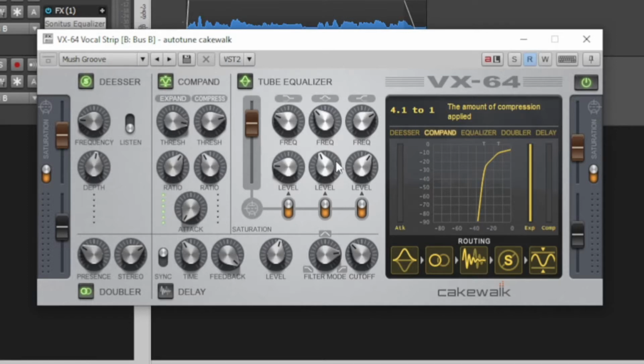Tube equalizer. There's already an EQ that I have on one of the tracks, but I had to add an EQ to this one as well. So I'm using 2 EQs. Why am I using 2 EQs? I don't know. I just feel like doing it.